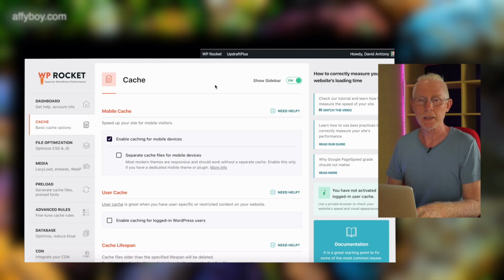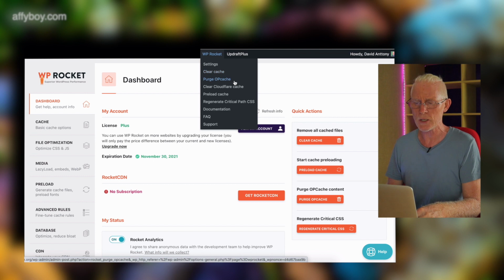Come up here, WP Rocket, pretty obvious place to go. But now we have options to clear the cache, purge the Opcache. Now what is Opcache? Let's come back to that in a second. Clear Cloudflare cache. And preload cache. Let's quickly talk about these different options.